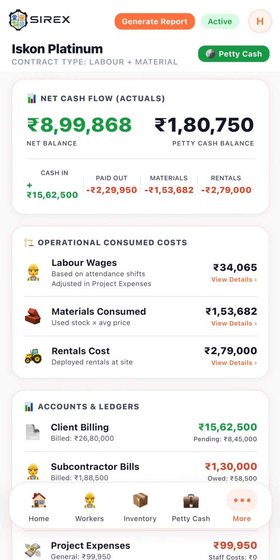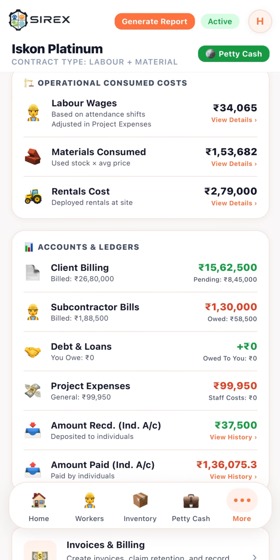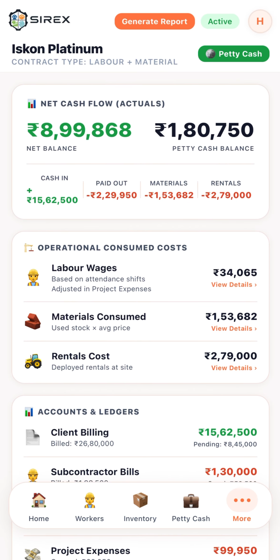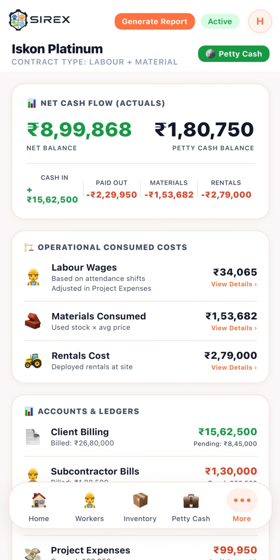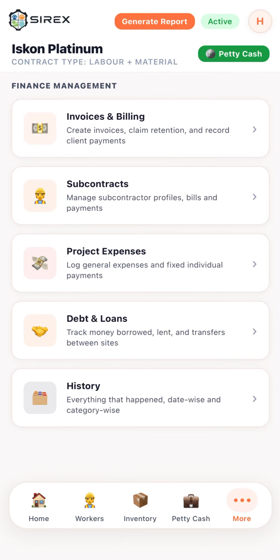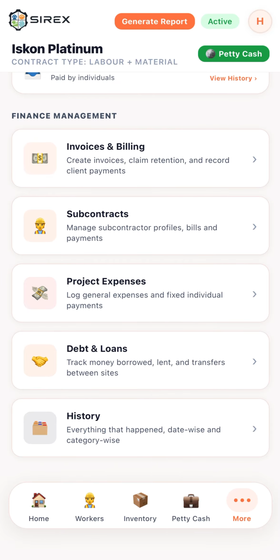Okay, so now this is the complete ledger where it will show all the numbers which have been paid out and received, which is the material cost, the rental cost, and all. Now let's explore these different modules.